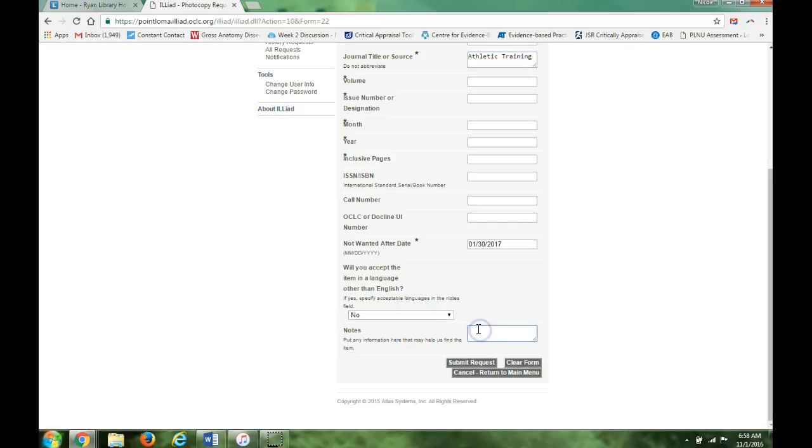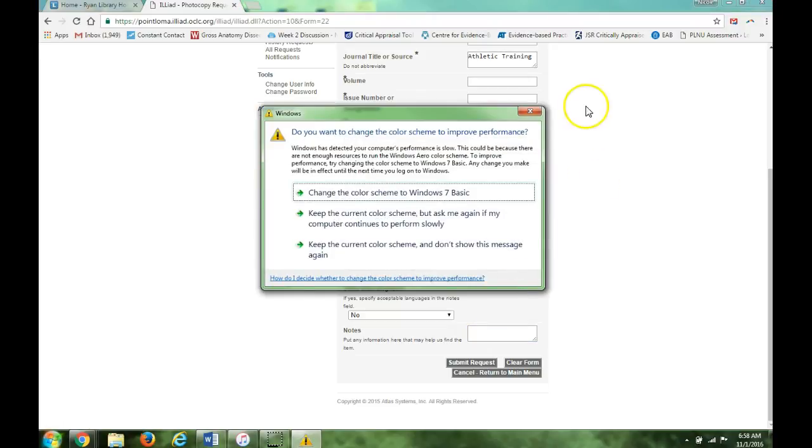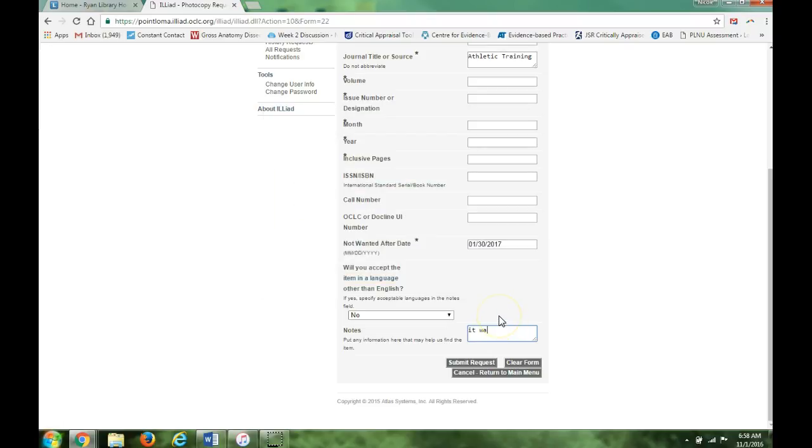And then if there are any other notes that you want the library to know so that it can help them find your article, great, just type that in there. So I say it was conducted at the University of Virginia. Right? And so they might go to the Virginia library and search there instead of trying to search all national databases. Once you're done, you're going to click this submit request. I'm not going to do that because clearly this isn't a real request.